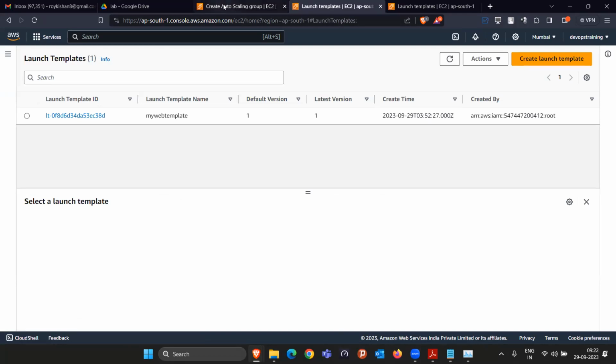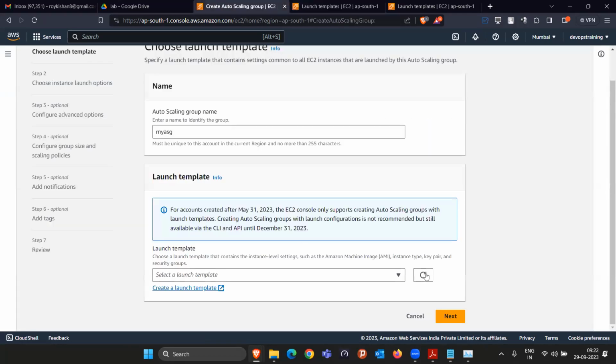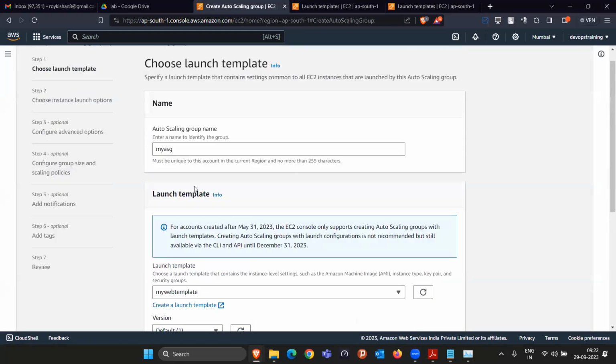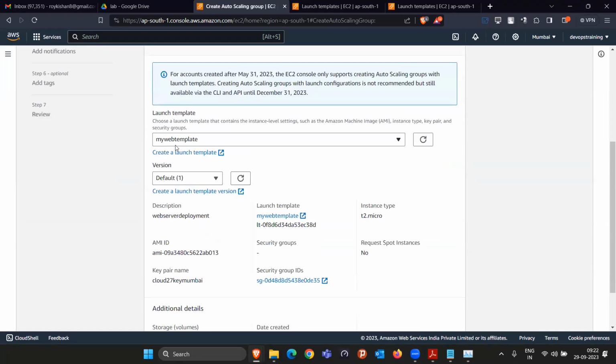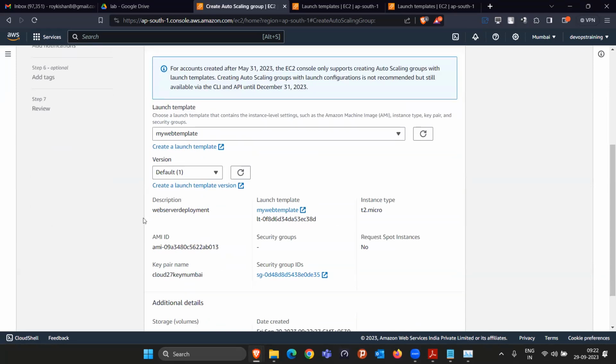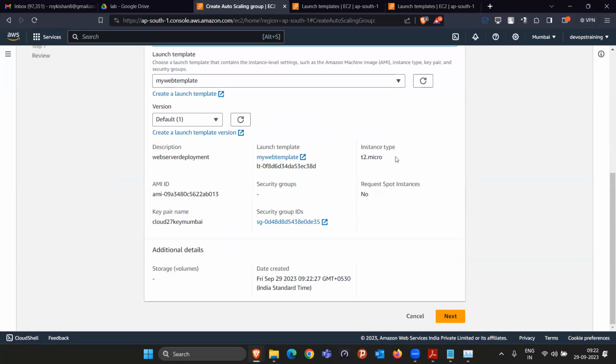Now to this auto scaling group, just refresh this symbol. And here there is an option called launch template, right? Whatever template I just created, my web template, just select this. So now I have automatically said that whenever this auto scaling group wants to launch an instance, it will use this template. And in this template, they will get the image ID, key pair, instance type, all the information here.